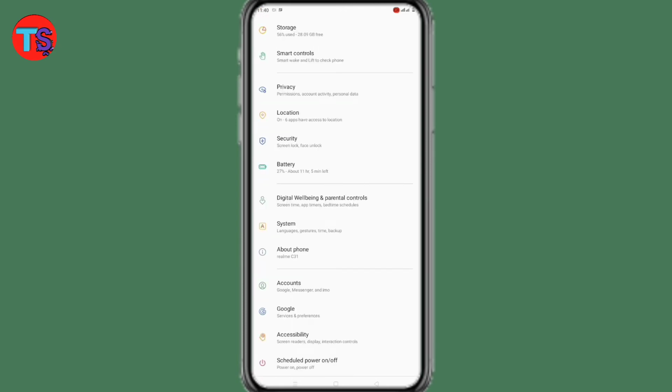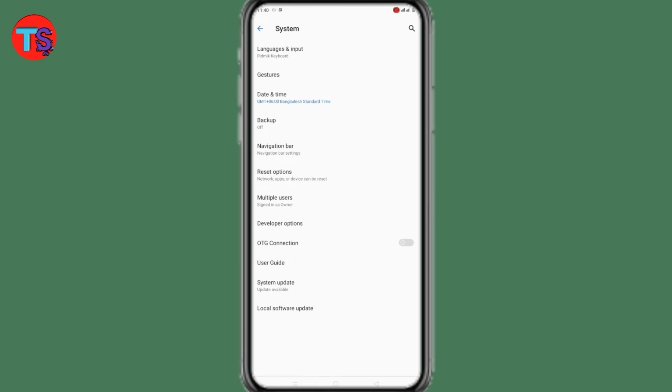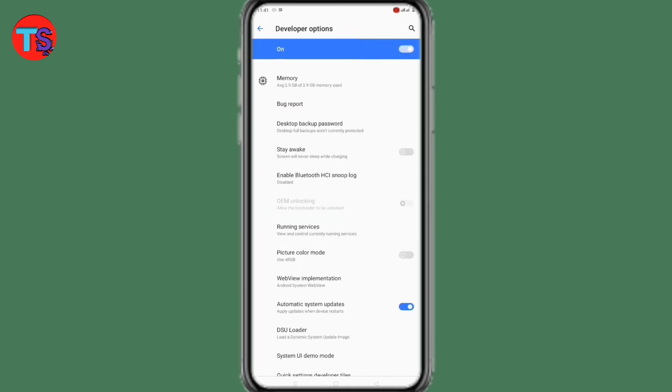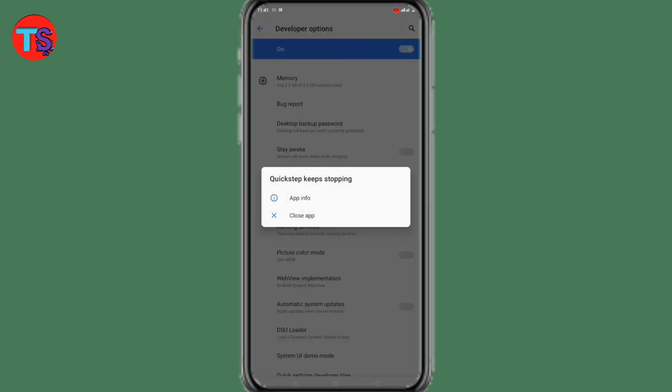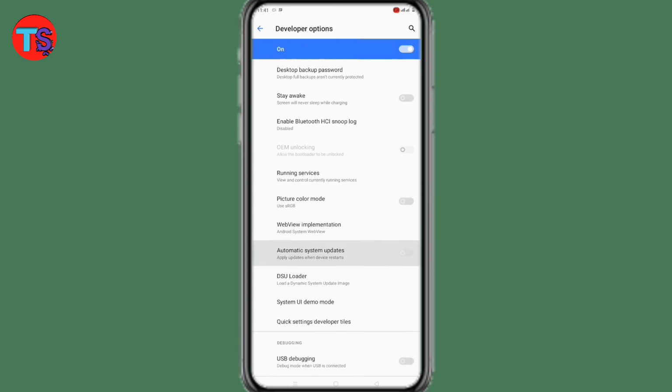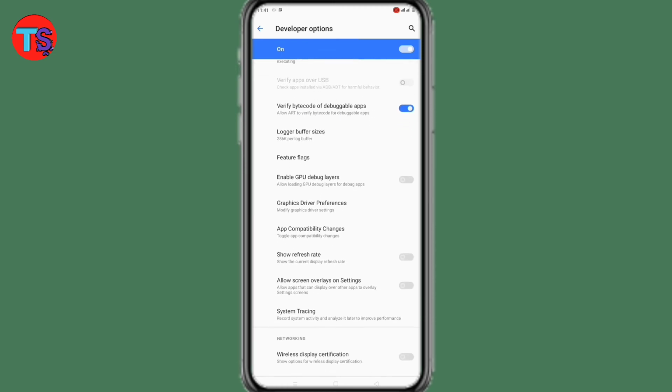To go to the developer options, press on System. Guys, you can see developer options. If we are going to do any work in the settings inside the developer option, then press on the developer option. And turn on this icon if it is turned off. Now we can work on any settings inside developer options.